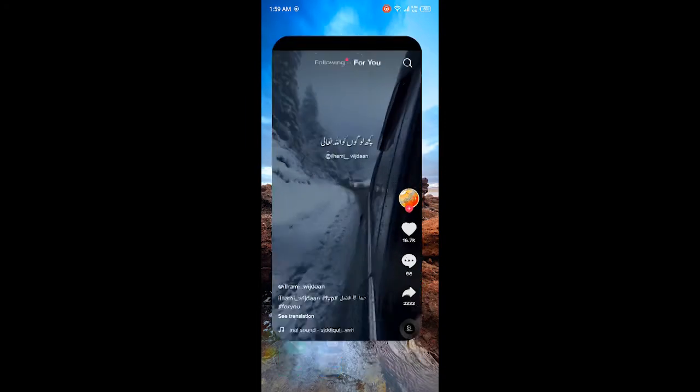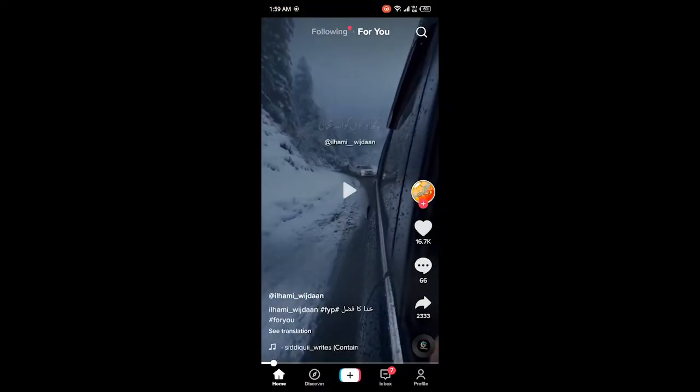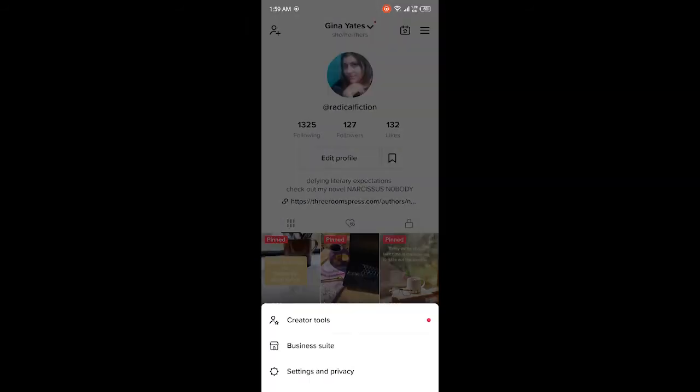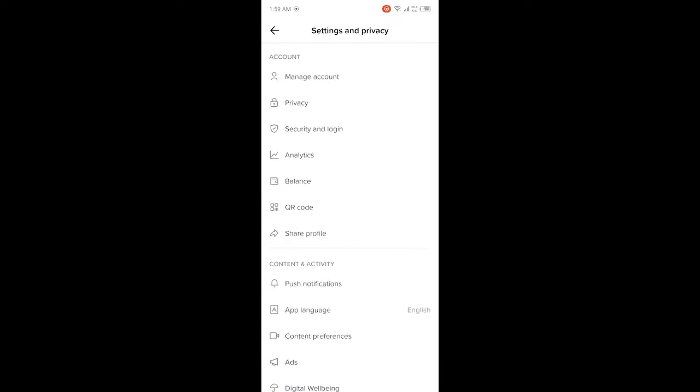First, you need to open the TikTok application. Once you open the TikTok application, you need to click on profile in the bottom right corner. Then you need to click on the three bars in the top right corner. And then you need to click on settings and privacy, and in account you will find the fourth option, analytics. Click on that.